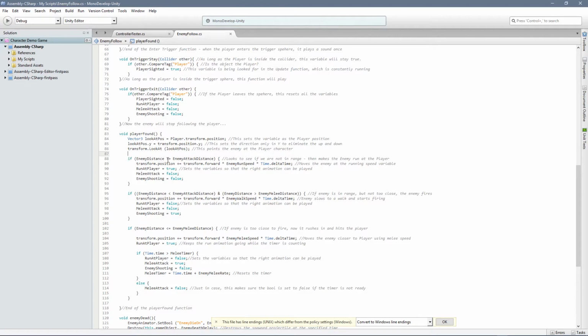Then, if the enemy distance is greater than or equal to enemy attack distance, it's going to run at us. So the idea here is it's not going to attack immediately. It's going to run at us, and then it will attack once the enemy distance is less than the enemy attack distance. Now, this is where it can get kind of interesting. If you set the run speed of the enemy slightly higher than the run speed of the player character, then you'll never be able to actually run out of the sphere, the trigger sphere, and you'll never be able to run away from the enemy because you're slower.